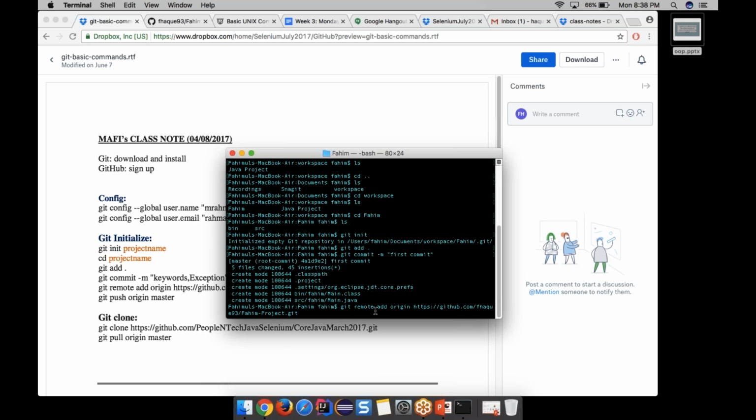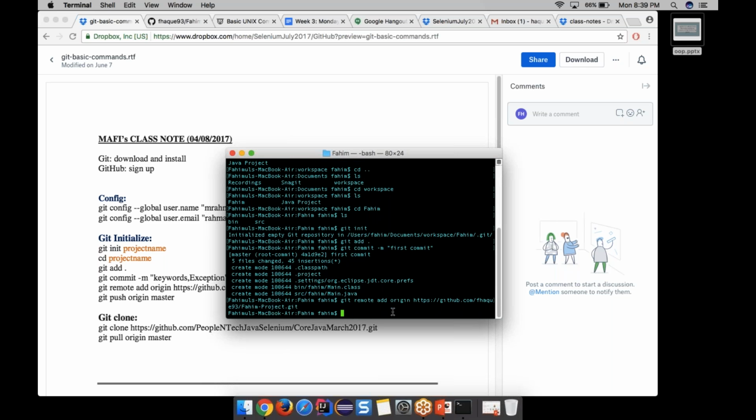So just use origin for now. We're gonna say git remote add origin, and then we're gonna put in our URL. We got that URL because we created a repository. So now we're gonna press enter. Once you press enter, now you need to push your code into GitHub. So how do we push our code? We're gonna say git push origin master.